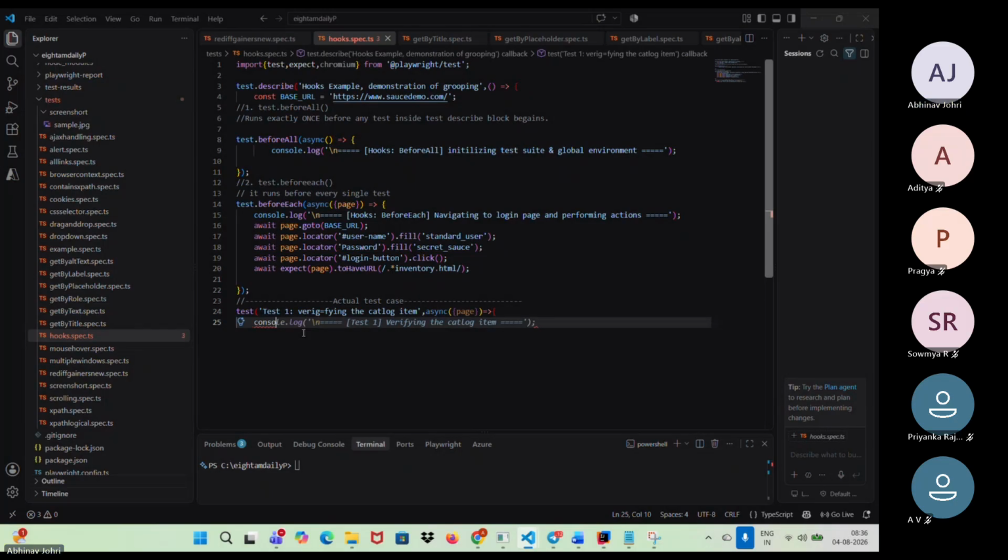console.log. Yeah, this is one test case I have created.